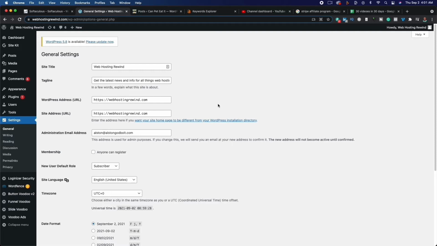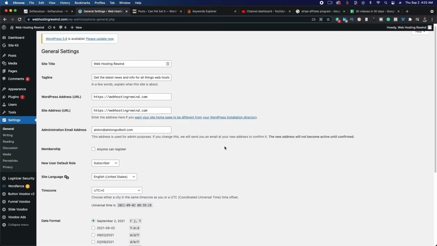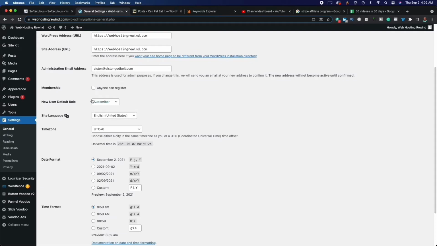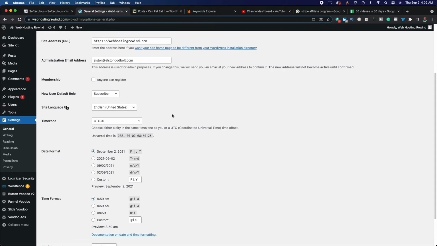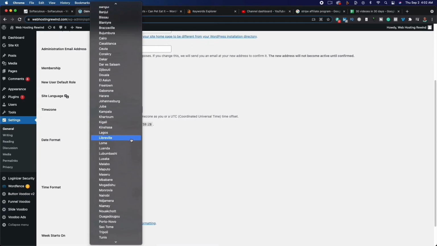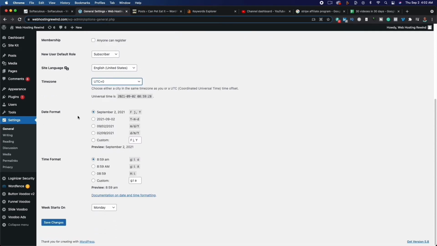For example, if you are creating content about makeup, you can say, come here for the latest tips and tricks for all things makeup. Next, you want to make sure that your WordPress address is HTTPS and not HTTP. Make sure your site address is HTTPS as well. And then the administration email should automatically be set. Uncheck the membership so that anyone can register. Make sure that this is unchecked. If we scroll down here, you want to change your time zone to your time zone. There are all sorts of them here. Next, you want to make sure that you have your date format set to the way you want, and then go ahead and click save.